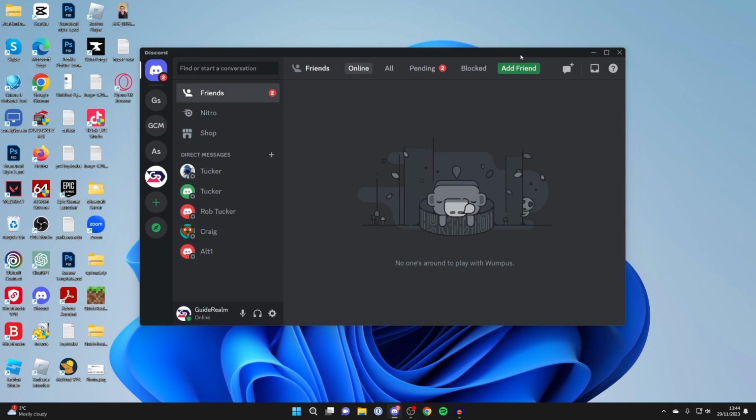So if your computer's slow on startup, you may want to stop applications from running just to get your computer starting quicker.